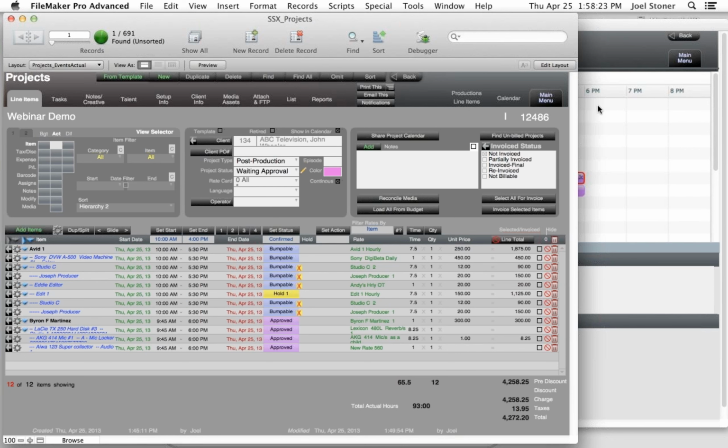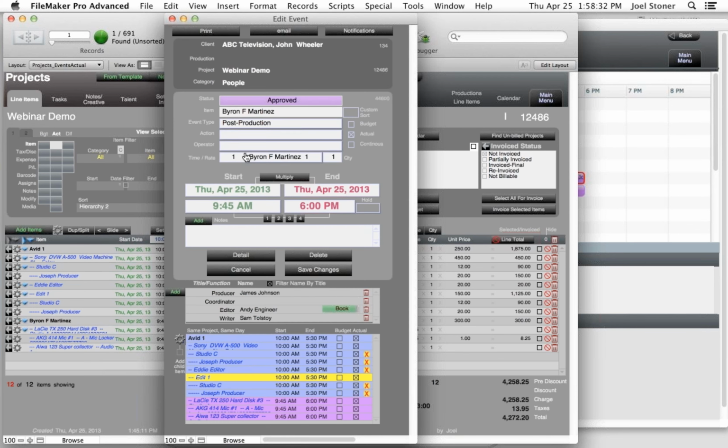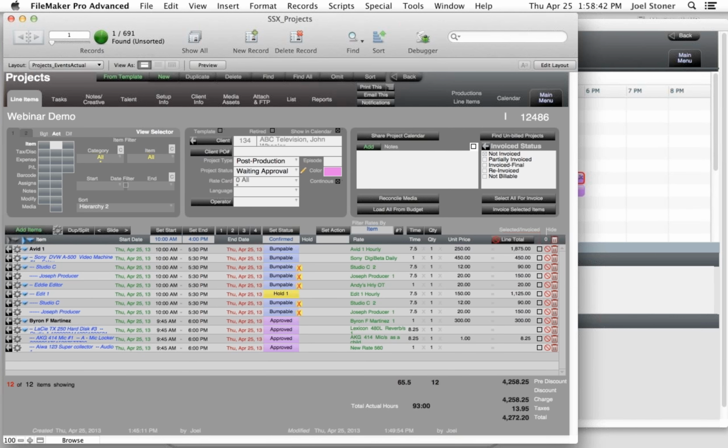So that's pretty neat. And we've got notifications for projects, notifications for tasks which we haven't even gone into, and then we can also do notification for an individual event. So here's the detail of a particular event. Notice up here there's a notification button, and also an email if I wanted to email just this particular event. So it's very easy to do right out of Studio Suite.